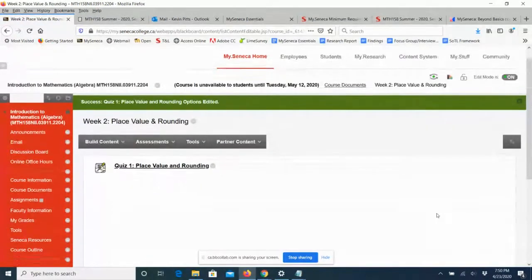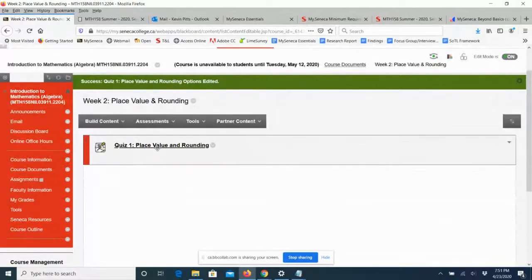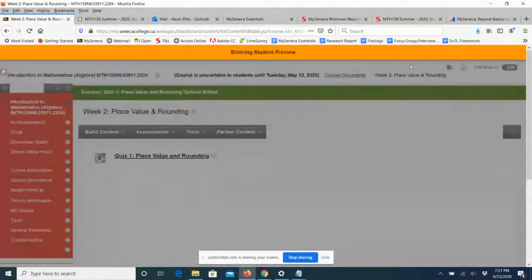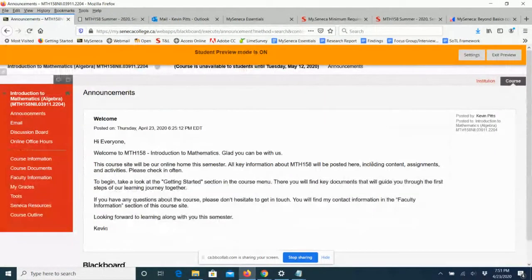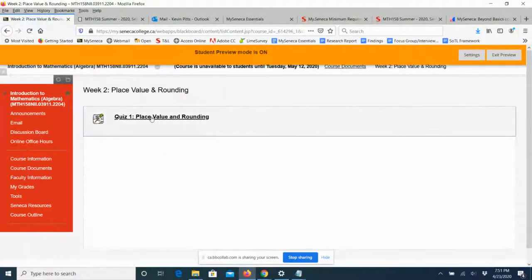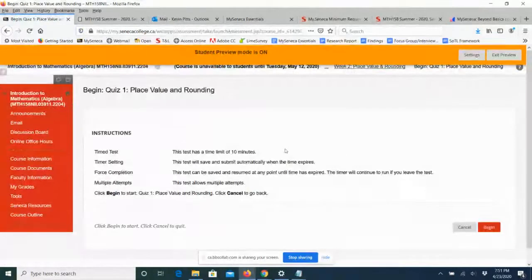Okay, so here it is. It's deployed. It's available. Students can go in and do this question. So now's a good time for me to go into student preview mode. Remember, I was in there myself. I can go to my course documents, and I think in the week 2 folder, I've got the place value rounding quiz. Here we go.